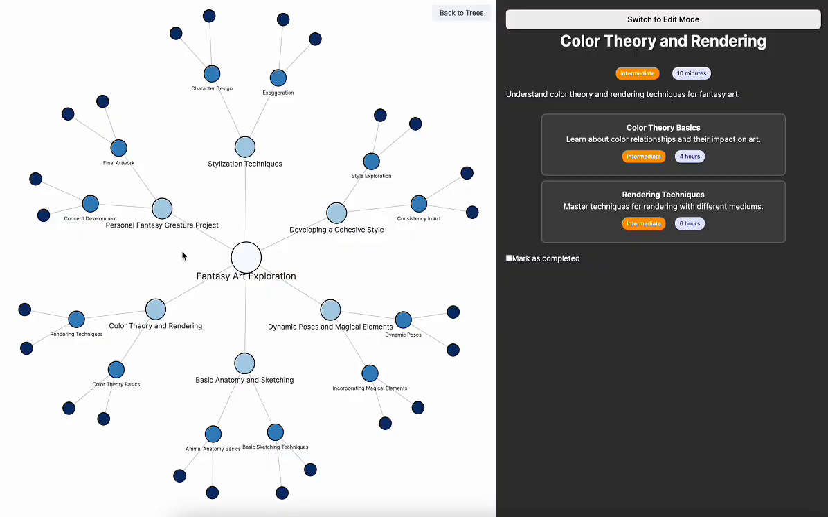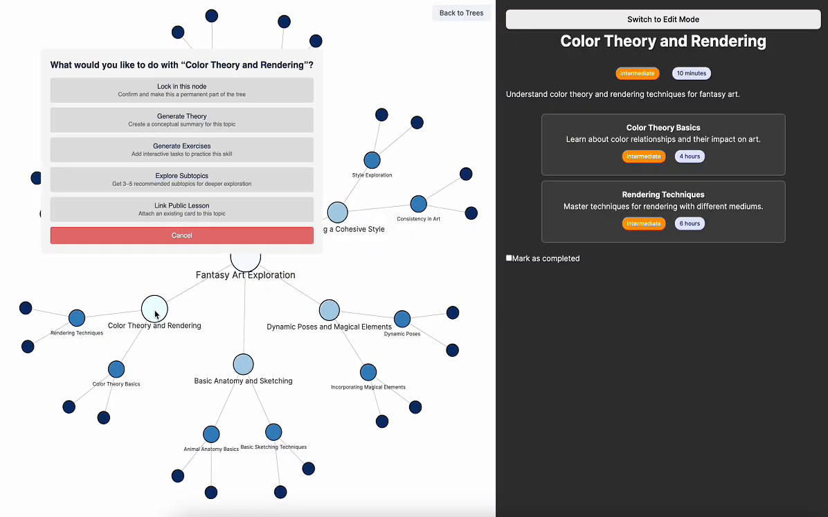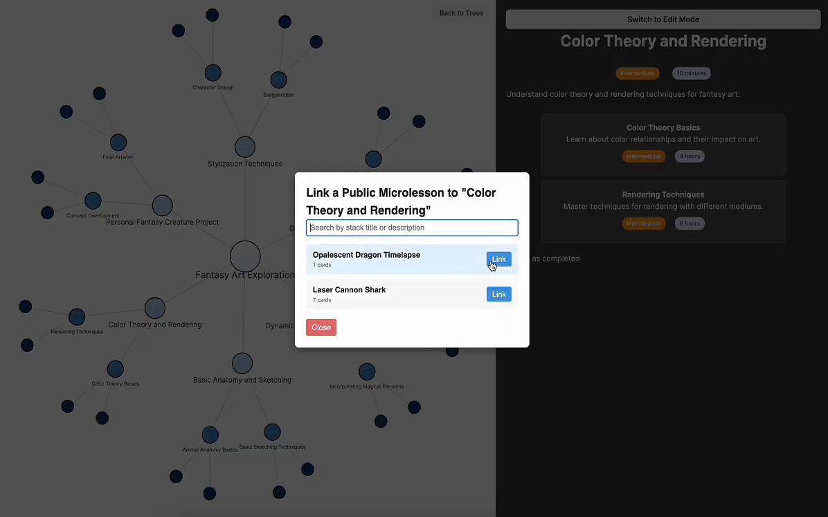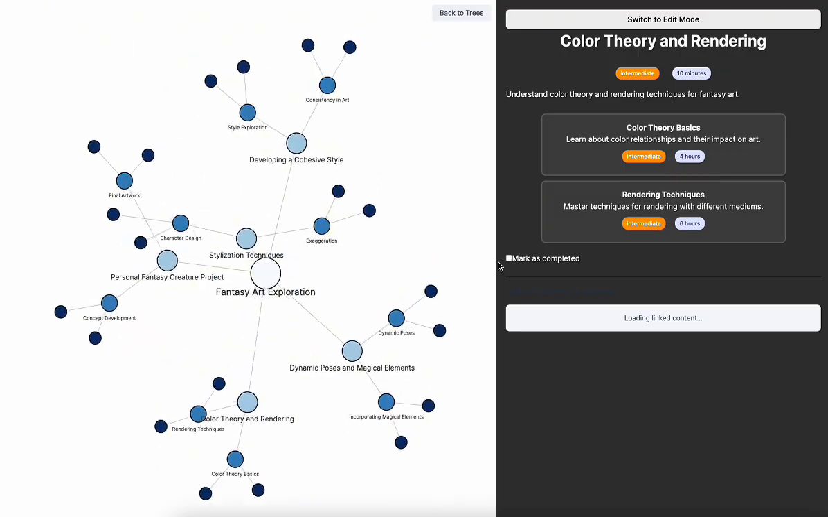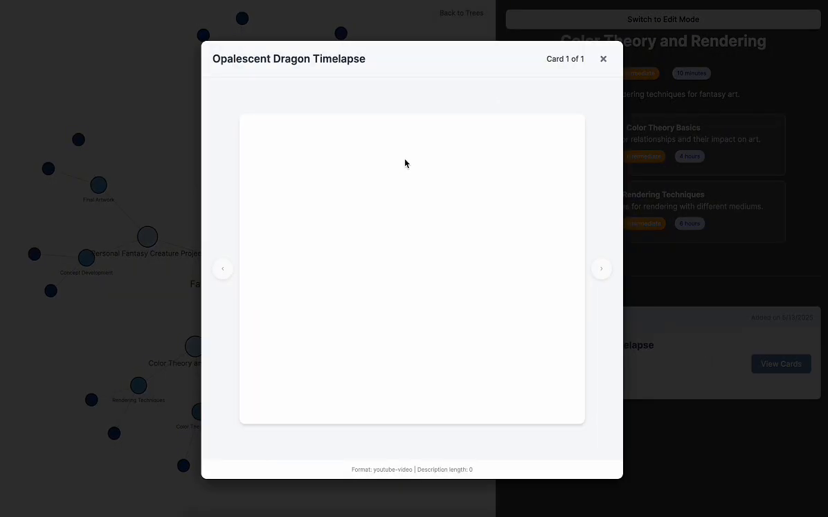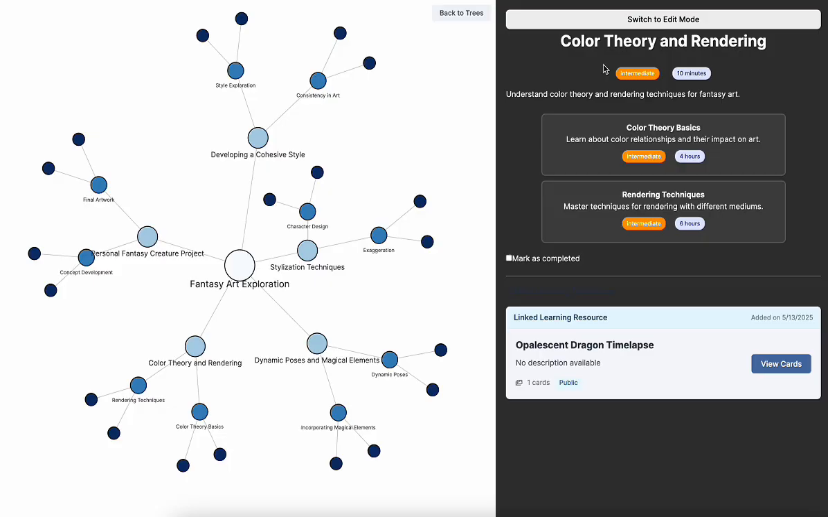Once the micro lesson is created, she can head to the skill tree, find the correct node, and then link it. Here you can put in the name and then click link. What that will do is put the card that she just created into the skill tree, and it's going to be searchable from this panel.